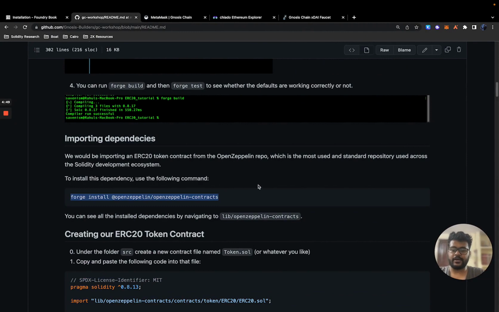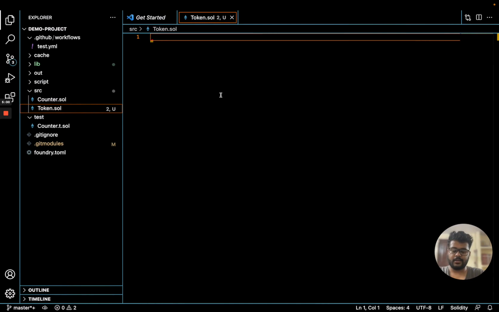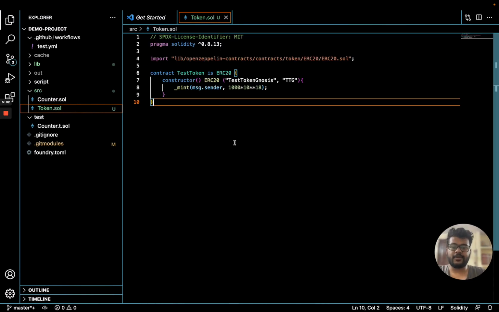Now we'll go ahead and copy this particular set of instructions into our token.sol file and save it. So what this contract does is basically import the OpenZeppelin contract, and from there it takes the ERC20 contract and imports it into our token.sol. We inherit that ERC20 contract into our test token. That is what is meant by TestToken is ERC20.